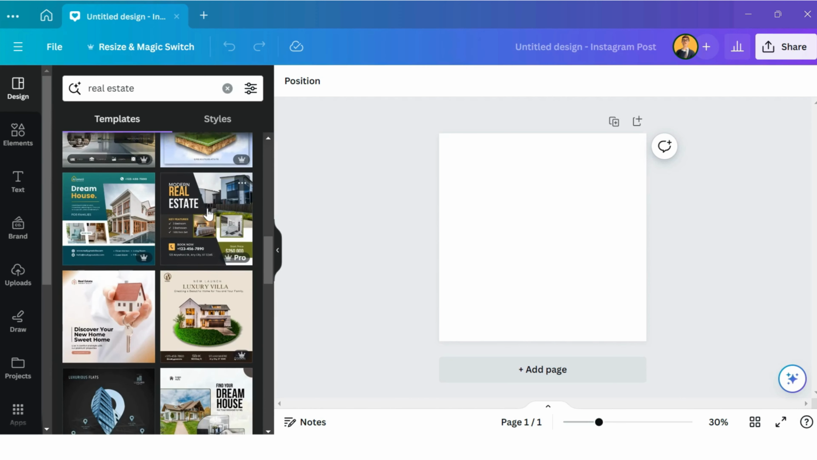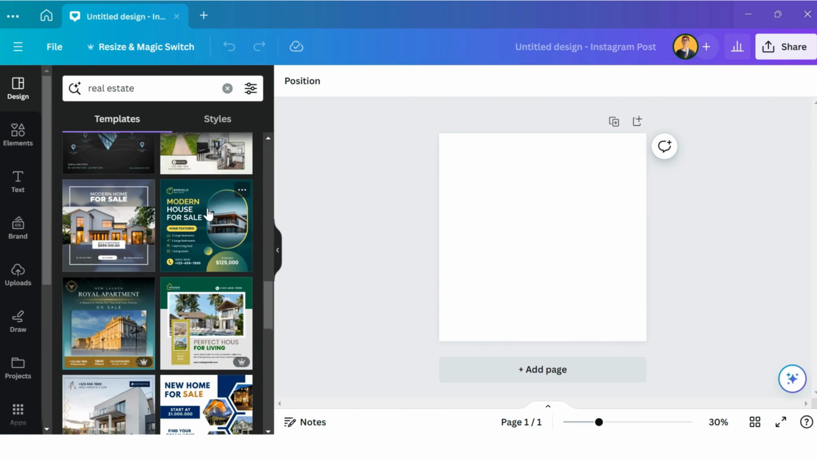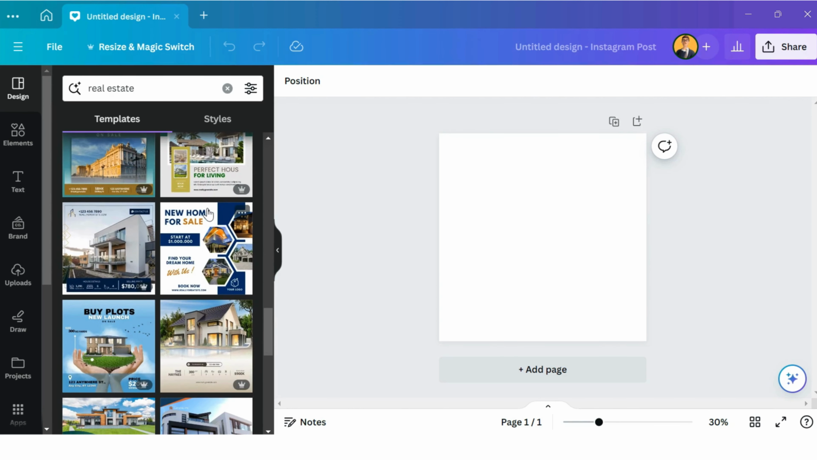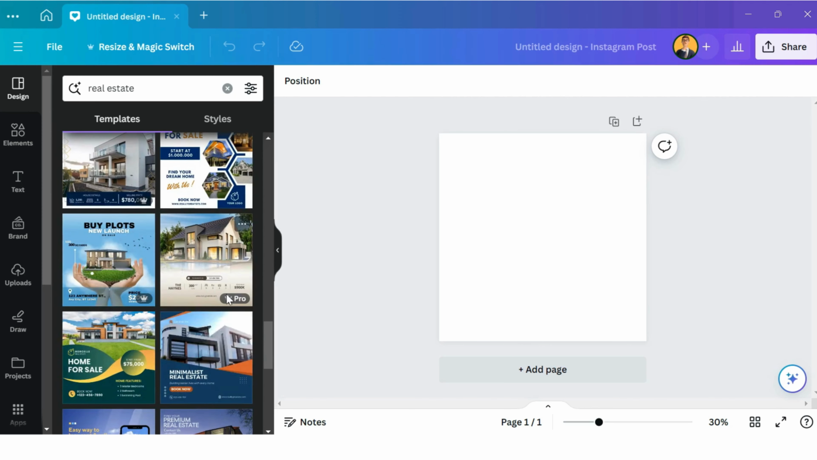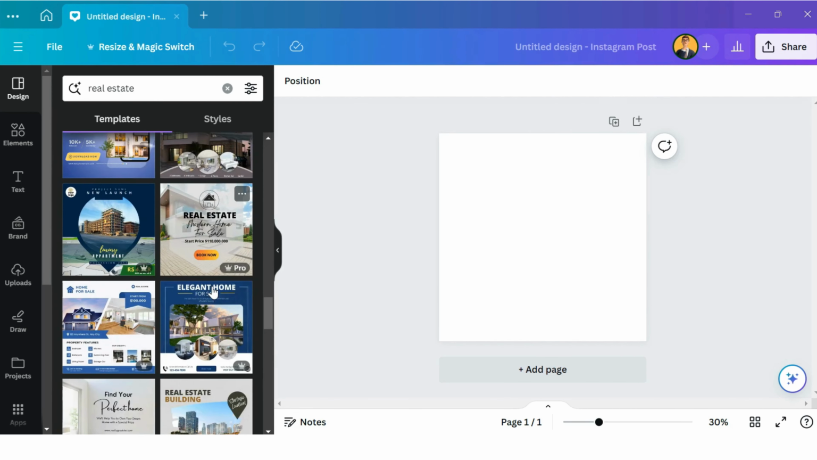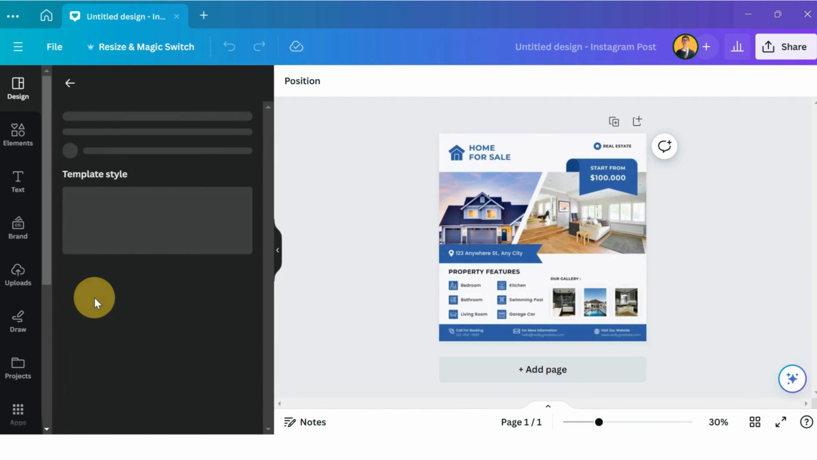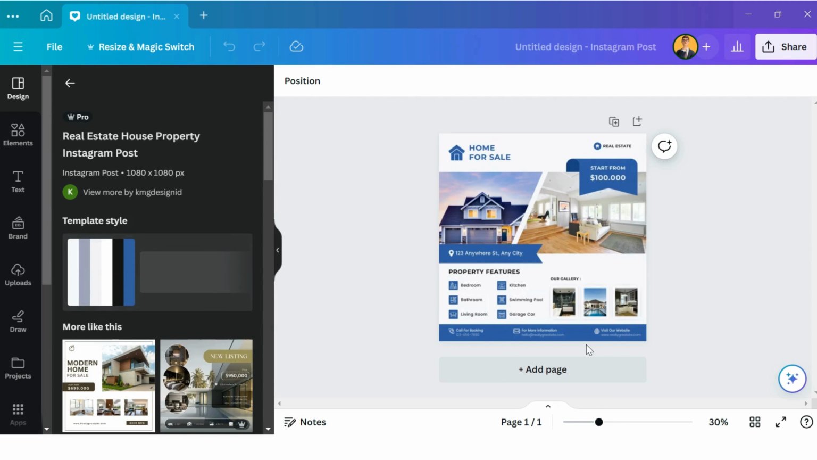If you notice, there are several templates that are completely free to use. And you will notice some of them have a crown on it. It means these are specifically for Canva Pro subscribers. If you want to use these templates, you have to be a Canva Pro subscriber. For now, let's pick a template and customize it as per our requirement.